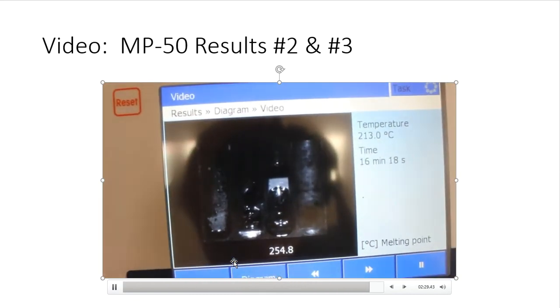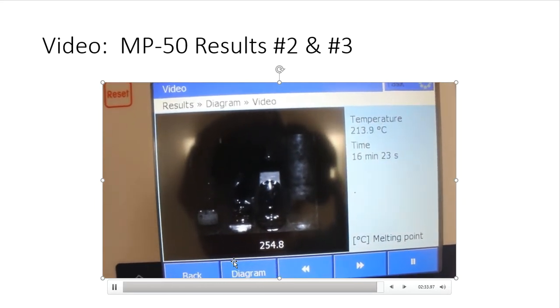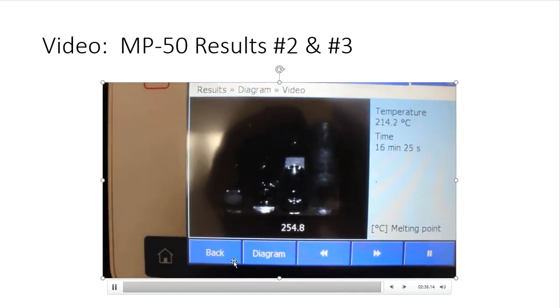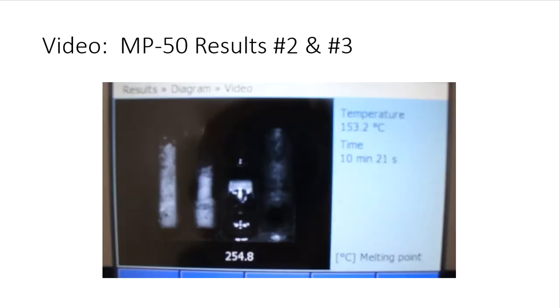All right? So compare the melting points, figure out whether you have O, M, or P, and then once you figure that out, does it match theoretical knowledge that you have at this point? And that is the purpose of this lab experiment.